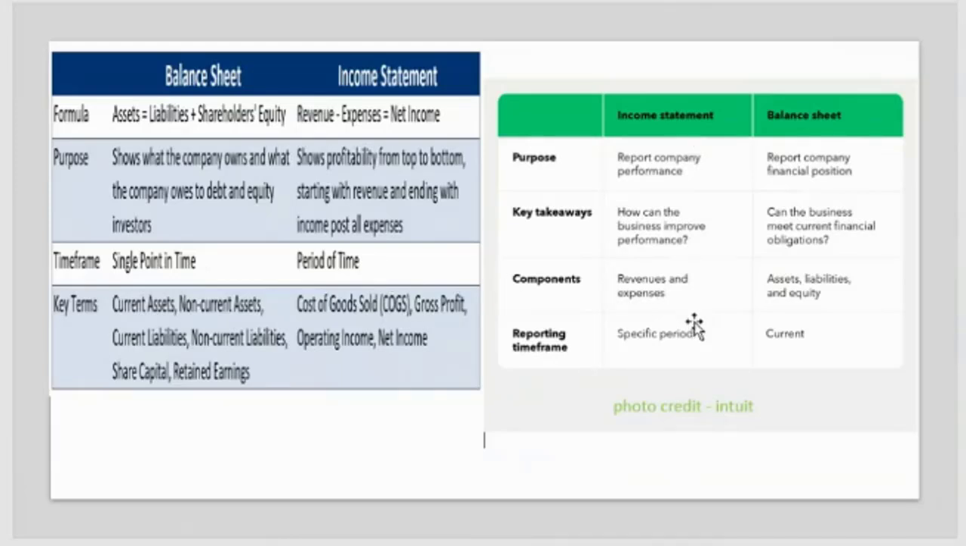The income statement reports company performance, but the balance sheet will report the company financial position. It tells you how the business can improve performance, but the balance sheet will tell you how the business can meet its current financial obligations. The components are revenue and expenses for income statement. For balance sheet, it's assets, liabilities, and equity. The reporting time frame for income statement is a specific period, but the balance sheet is for this current time.